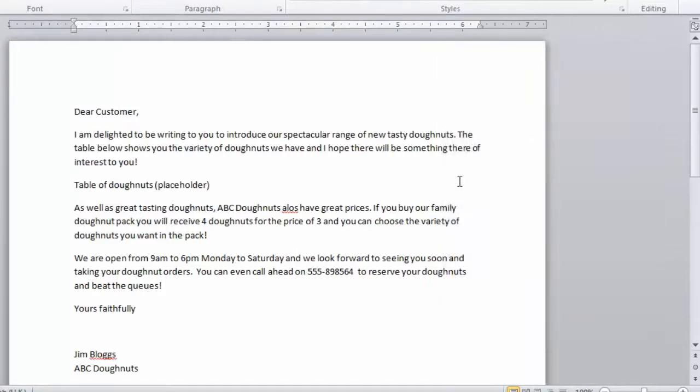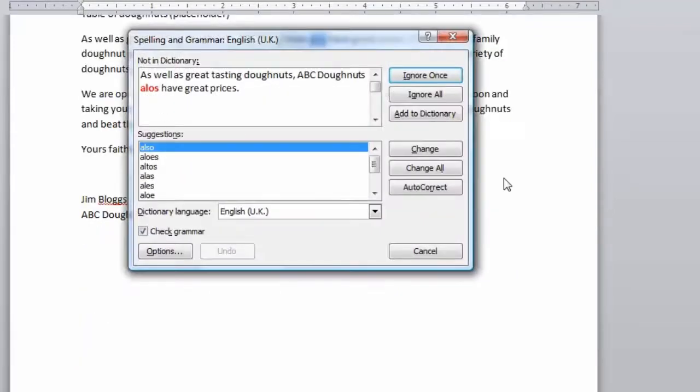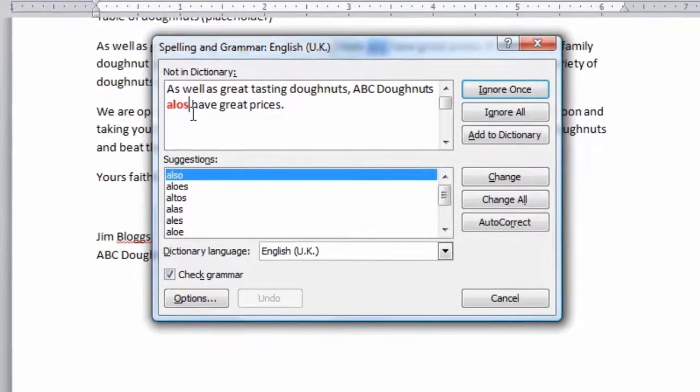Before I go any further, I'm going to fix that spelling error. Now you're seeing how I could just right click on the word, but here I'm going to press the F7 key on the keyboard. Now F7 launches the spell and grammar checker, and you'll see there it's picked up my "alos" as having an error.